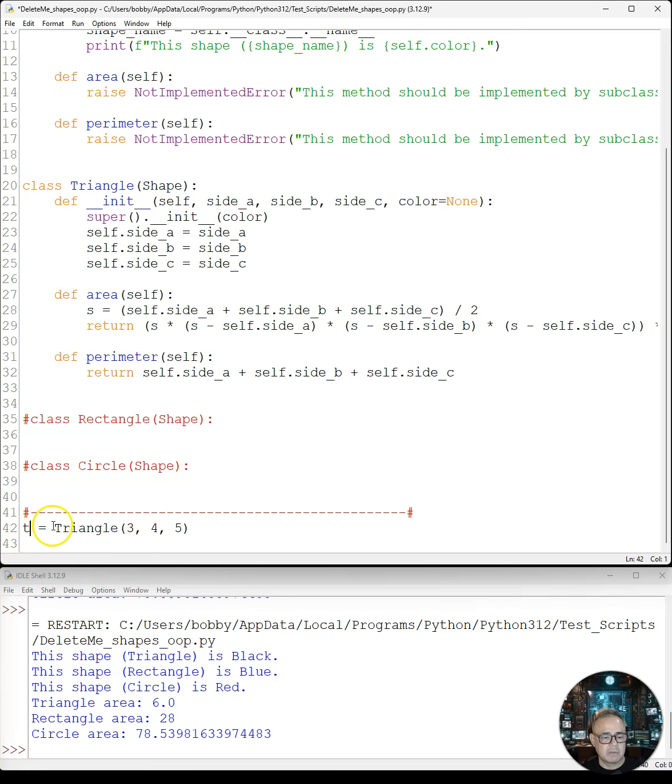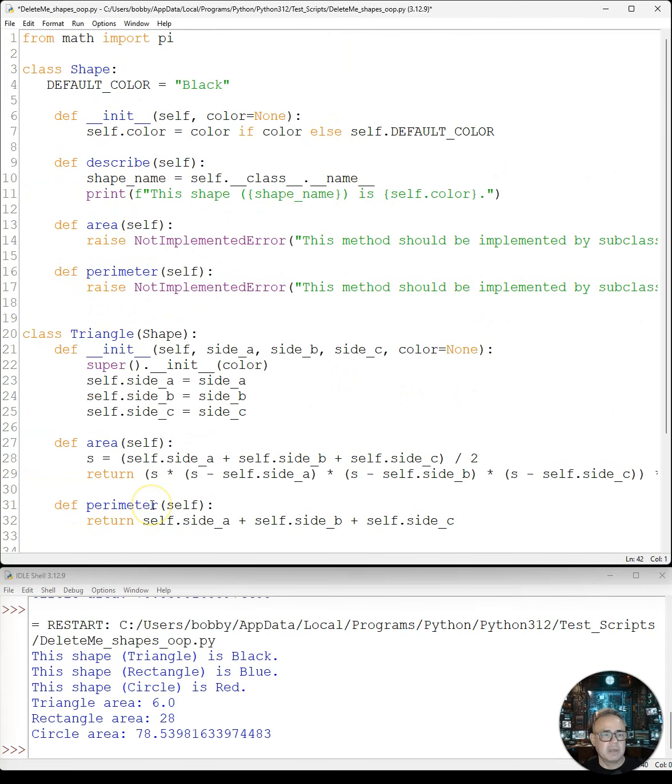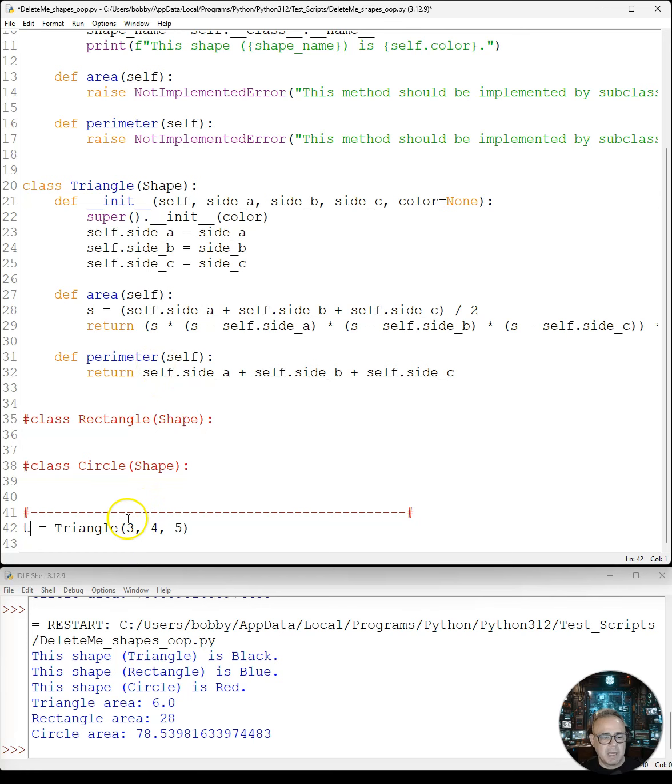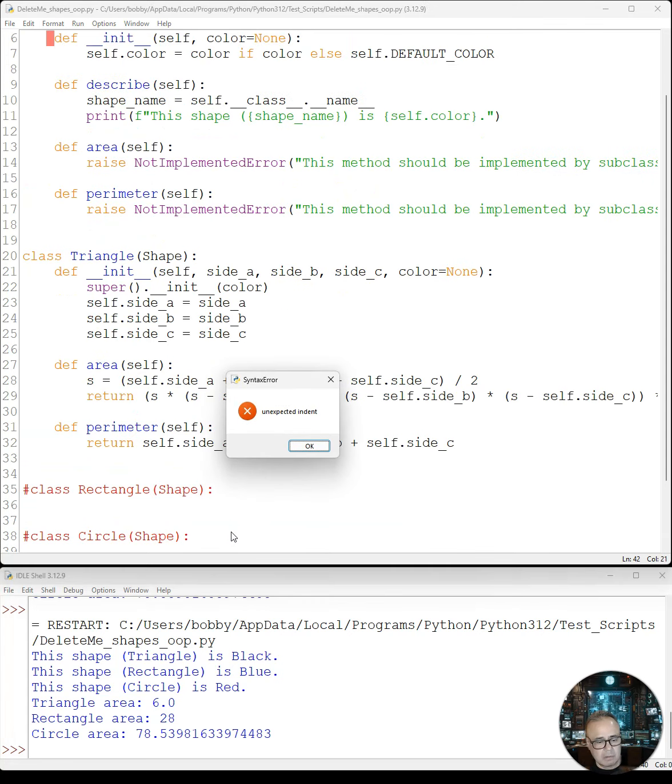Now here we're creating the class. We're going to call triangle, and triangle's here, but remember here it's shape, and then we're passing it the 3 arguments, 3, 4, and 5 for side A, B, and C. Let's see what happens here. Oh, I have an unexpected indent. All right, so let me fix that, and then I'll demonstrate.